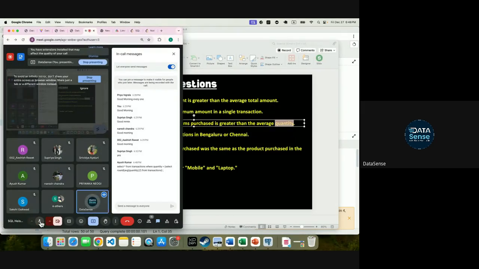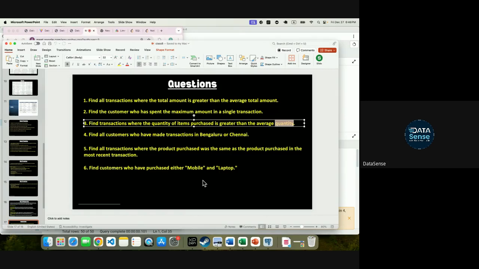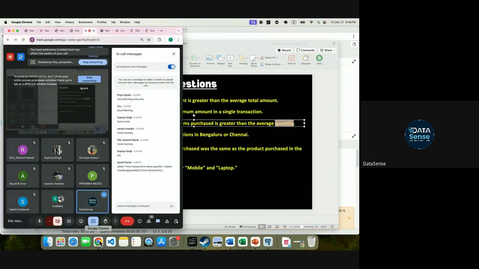Why is it taking so much time? Question number 3. Only one person has solved it. And whether it is correct or not, even I don't know.